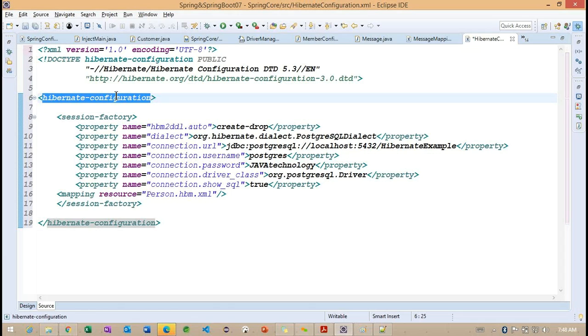Right. And each application, not the database here, each application we are going to have one session factory. So this particular session factory will contain the connection related information here.